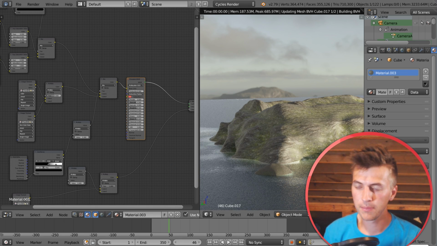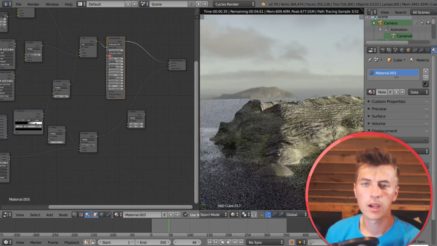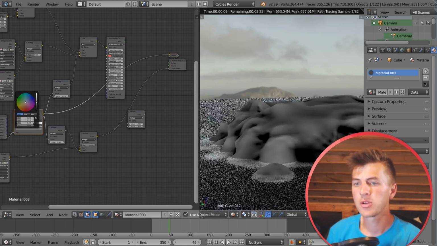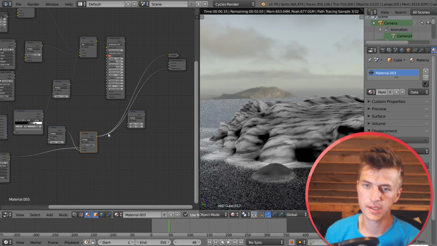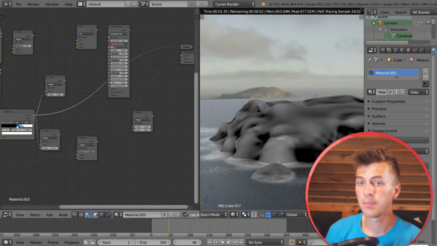So now you can see the bump is a little weak, and I just need to crank up the multiply node a little bit. So now I'm just going through and tweaking the color ramp, adding a little bit more detail to control how much rock I want to see and how much grass I want to see. Once you do that and you're satisfied with the amount, you can add a bump node.